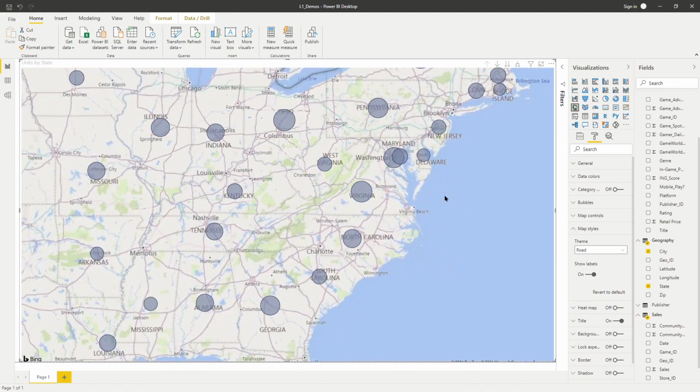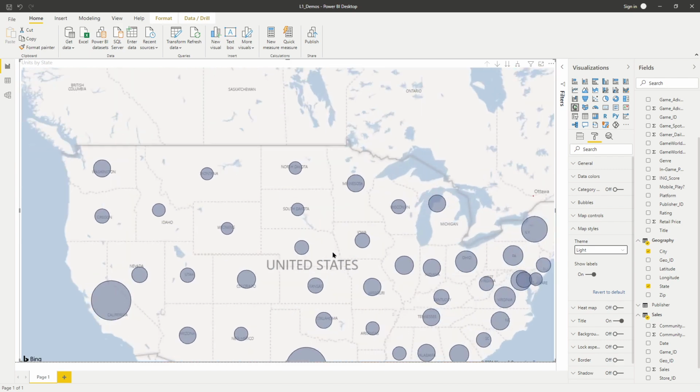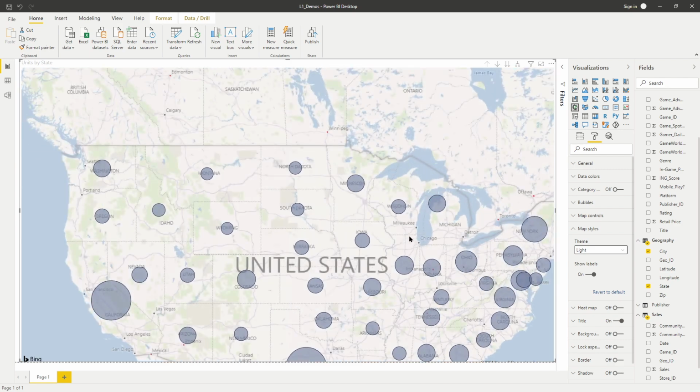But if you don't have data that's really designed around the roads, then the roads are really cool to have, but they're kind of distracting from the data. So I like to go for something a little bit simpler. Personally, I prefer the light theme, which you can see just strips out a lot of the unnecessary detail. You can still see roads, but they don't stand out quite as much.